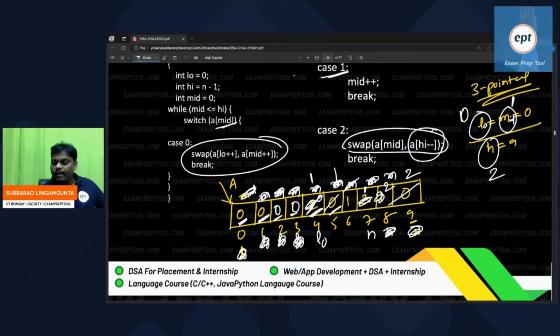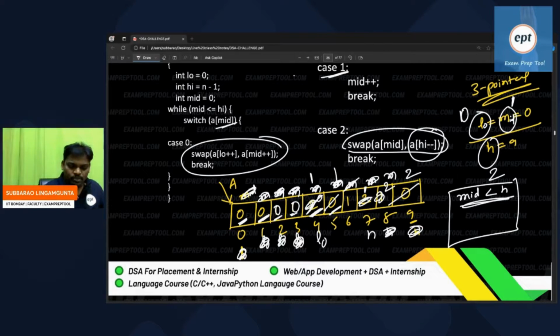So remember, at any point of time, comparing mid and high, mid should be less than or equal to high. Until this condition holds, continue. If equal also, you can stop. Whenever both are equal, you can stop.